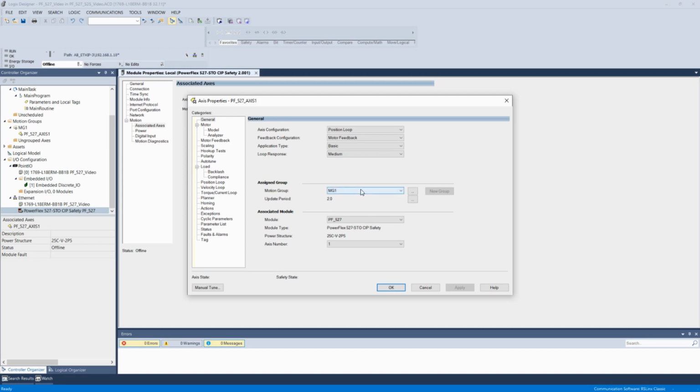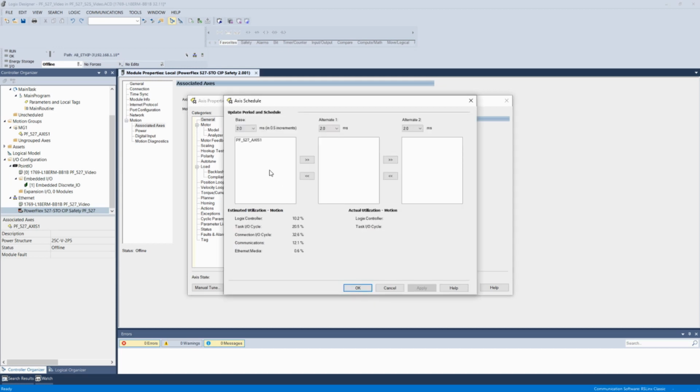Our motion group is already set up for motion group 1, and our update period is 2.0. We're going to change that from 2.0 milliseconds to 4 milliseconds because that is the best practice recommendation from the manual. So right now we're in our base update period for our axis. We're going to move it to alternate 1 with 4 milliseconds. We're going to click Apply. We're going to say OK.